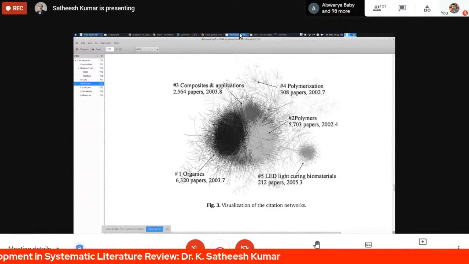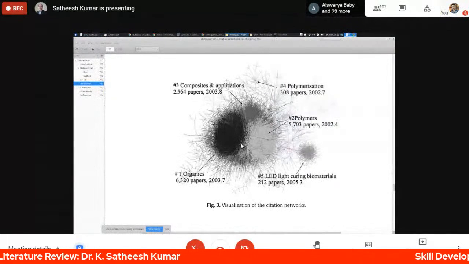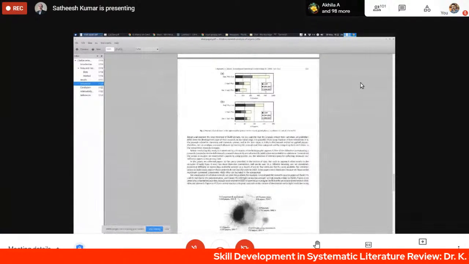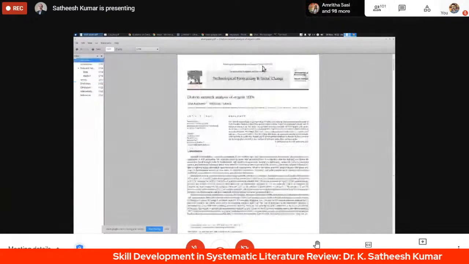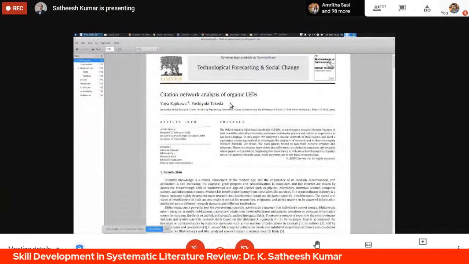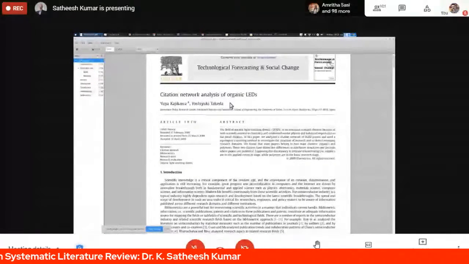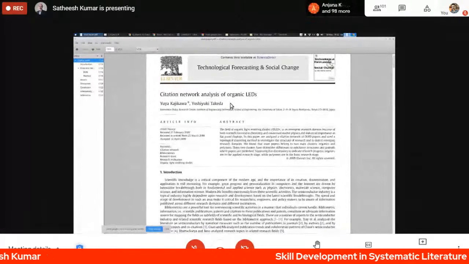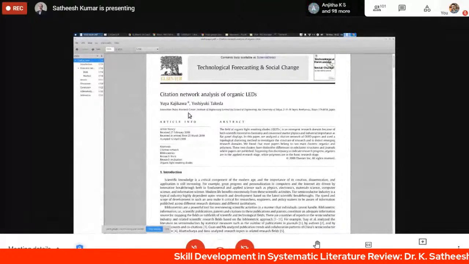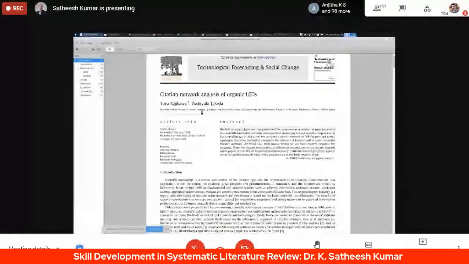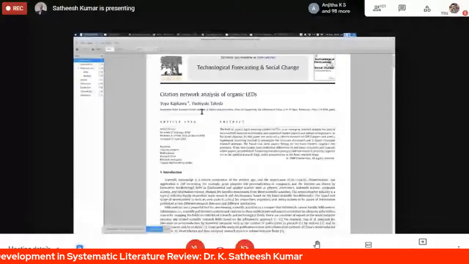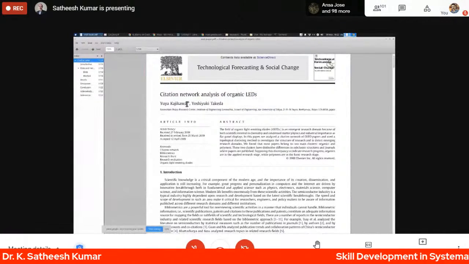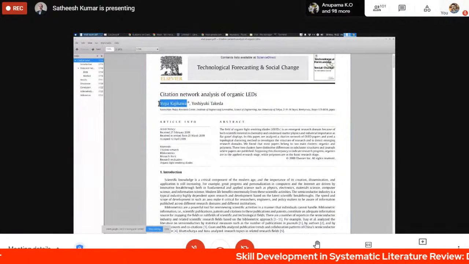Okay, and this paper was written by Yuya Kajikawa. He is basically a chemical engineer. He did his master's in Japan, went to Australia for a postdoc, came back, and now he is working at the Innovation Policy Research Center as a professor. He used to publish a lot of papers of this kind. This is a citation network analysis of organic electronics. If you search for Yuya Kajikawa on Scholar, you will see what his papers are like.